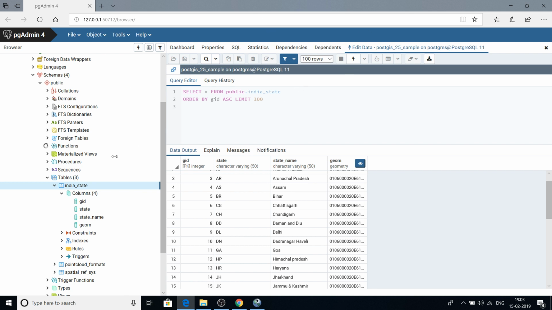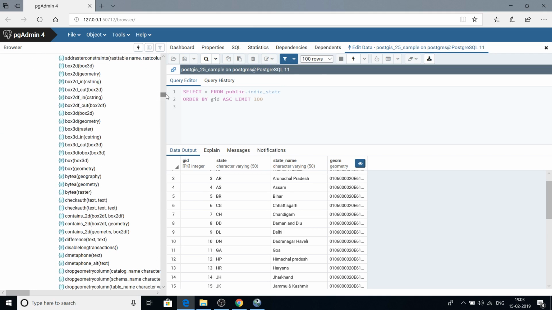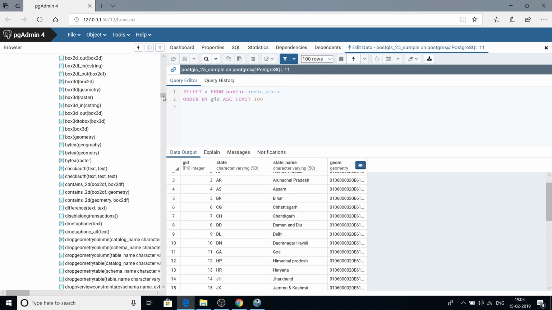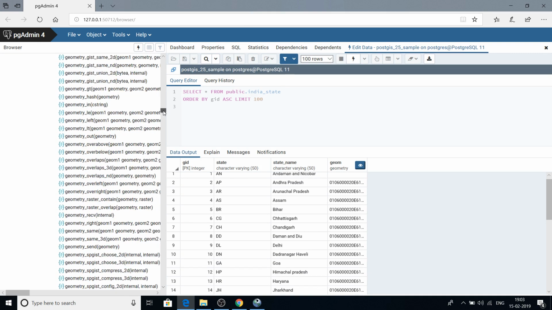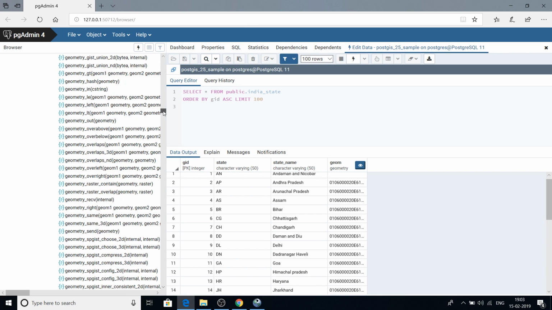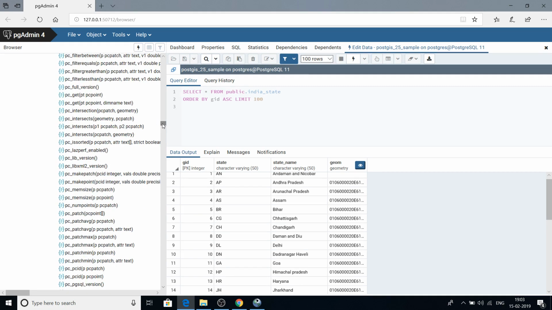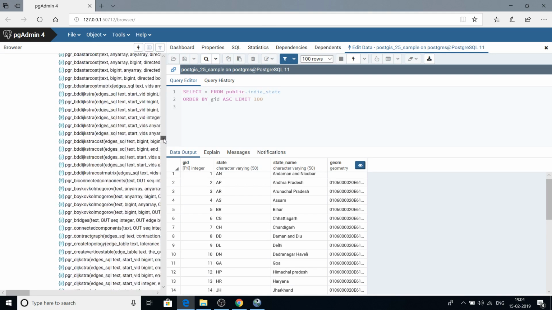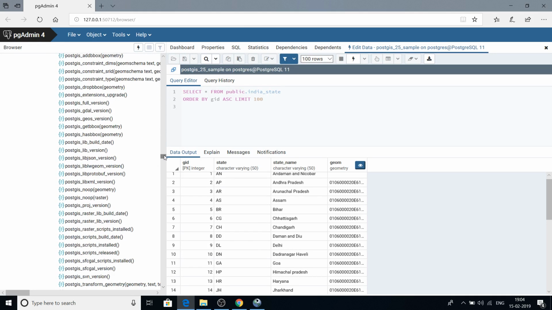So friends, you can right click here and write any query under the query editor. These are all the functions which are already available. I'll show you a few of them: overlap, raster, contain. A whole lot of functions are there for the analysis. Later on, I will upload a few videos to show how to do the analysis and how to write a spatial query.